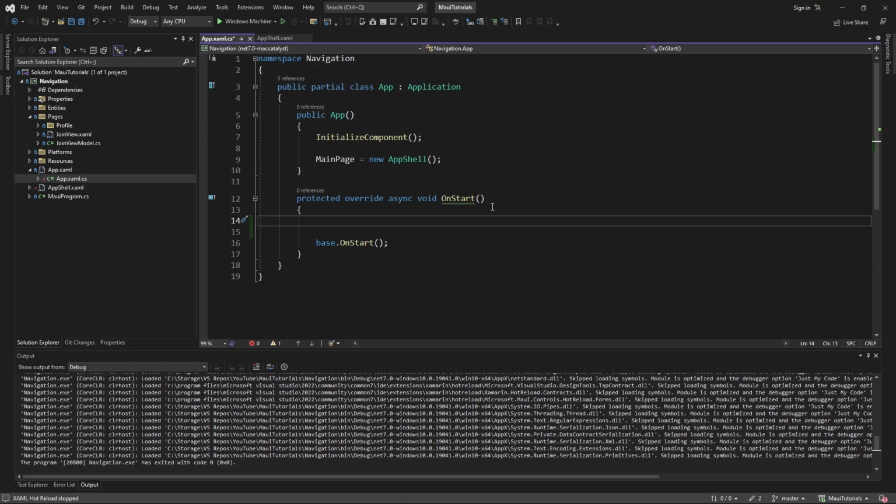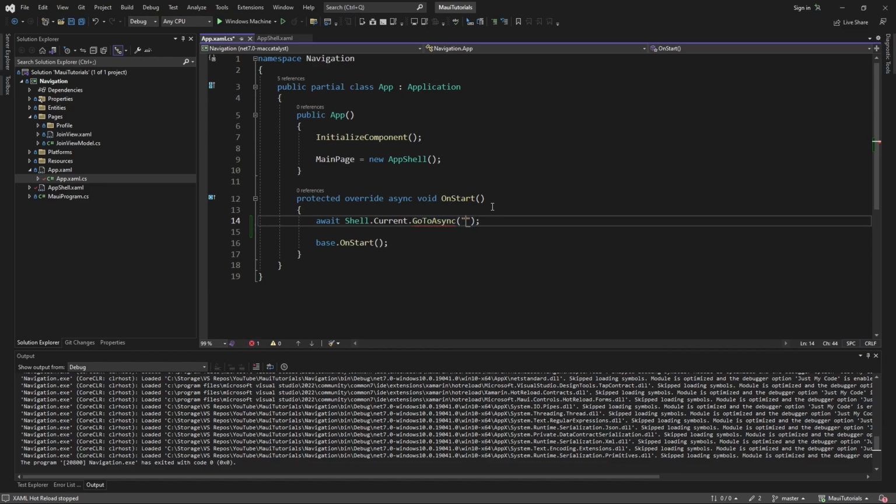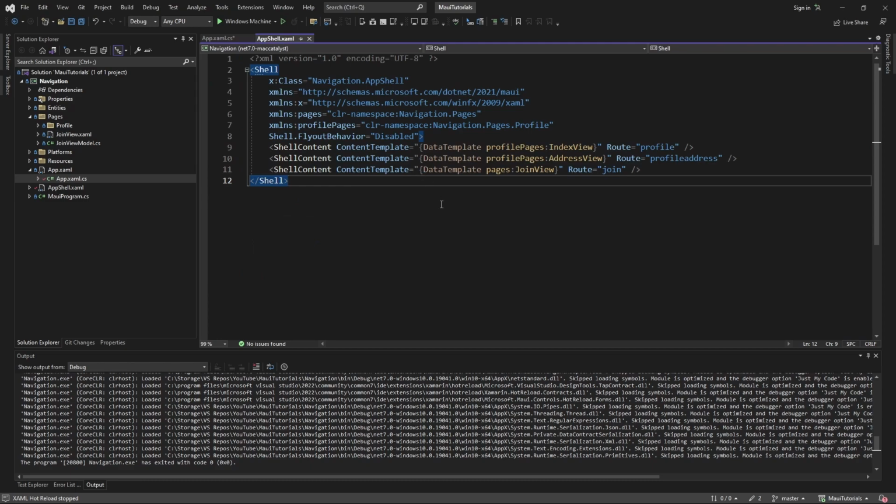So here we go. We're going to do our first navigation. So navigation's async, so let's await this. We're going to take the shell, and we want to grab the current shell, and we want to go to async, and then just pass in the key for our route. So we want to pass in join. So that's the key for this join page.